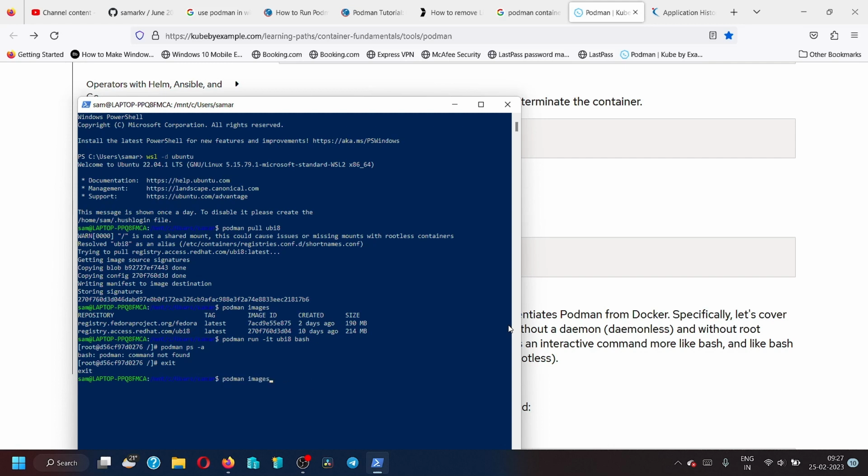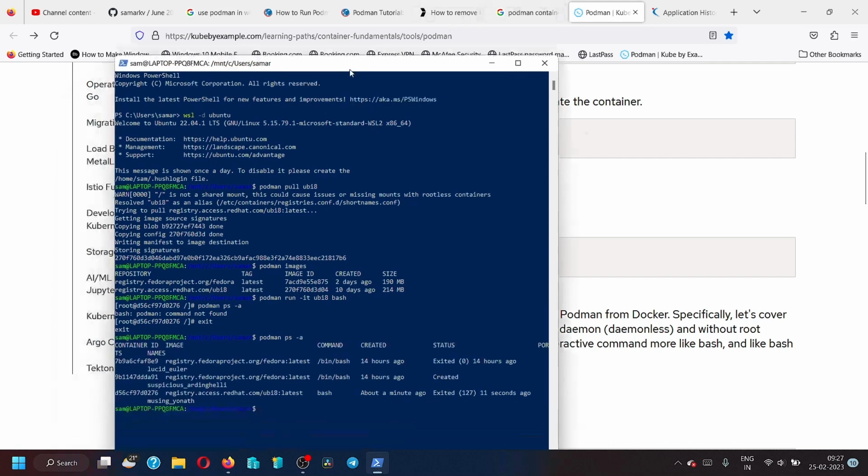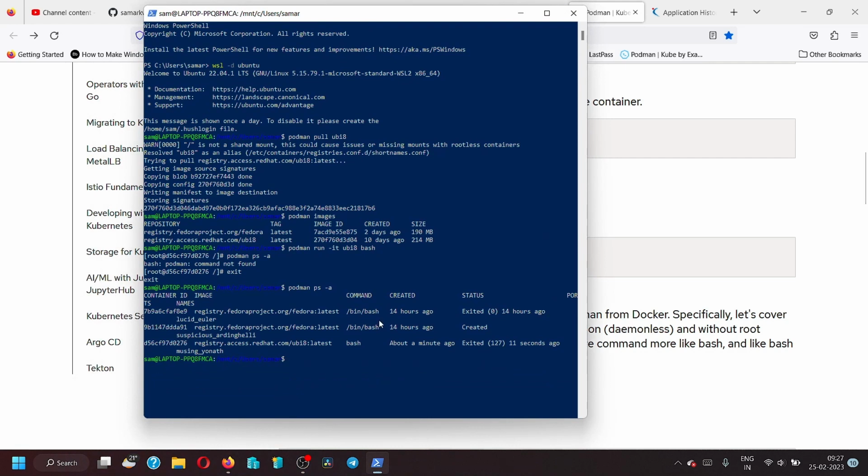Now you can use this command to list available containers. Here you can see it. It will show you the name of the container, the ID of the container, the command, that is bin bash, when it was created, and when it exited. So we already have one container that we exited earlier, 14 hours ago.